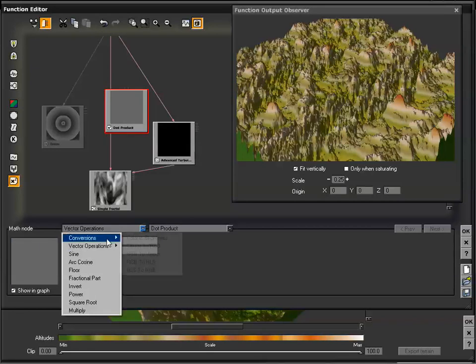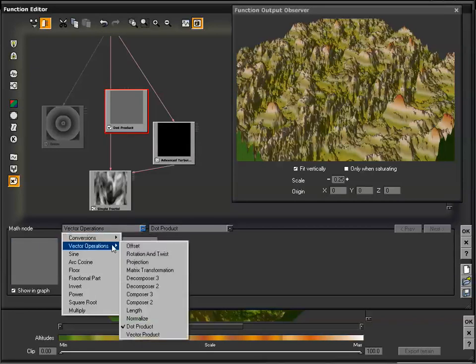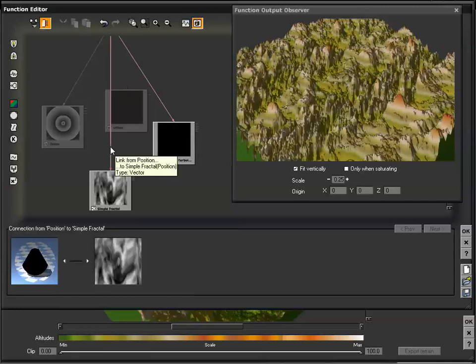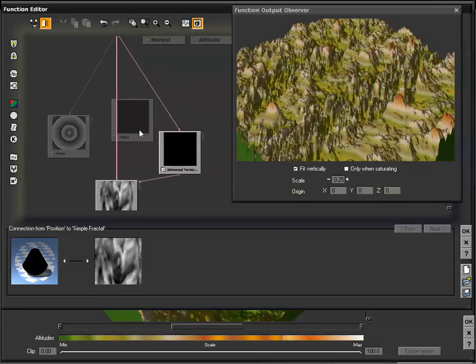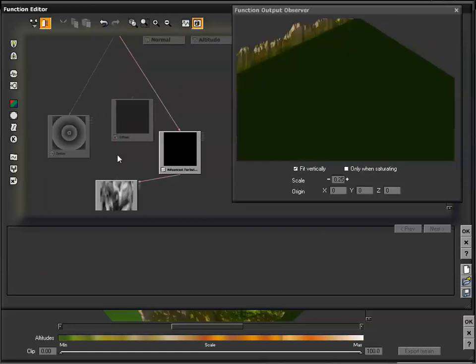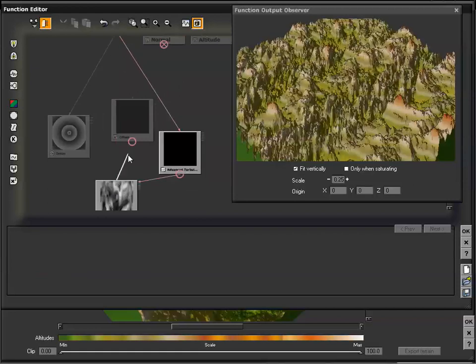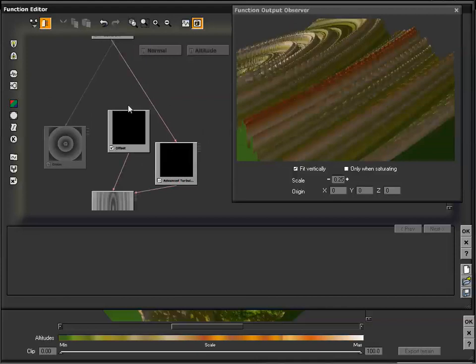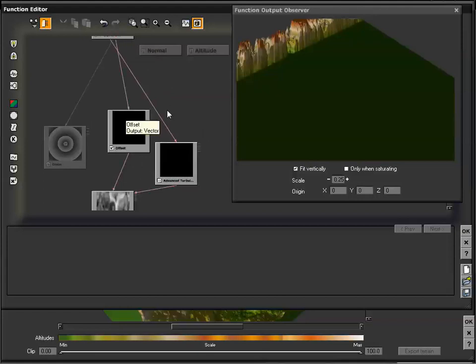I'm going to change this to vector operations, and I'm going to select offset. And now let's delete our connector between our fractal and our position. Just click on it, hit the delete key, and now if we select from our simple fractal up to our math node, we can see we can now connect to that offset. And we can also connect our offset directly to our position.